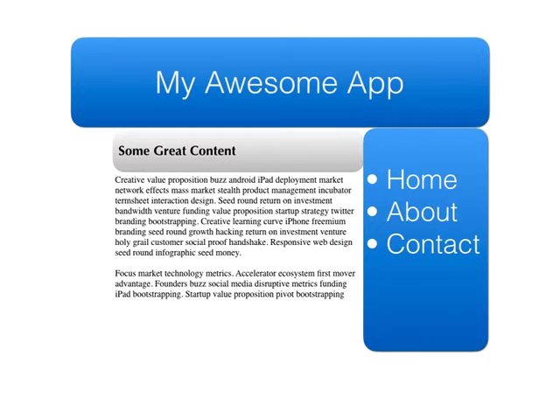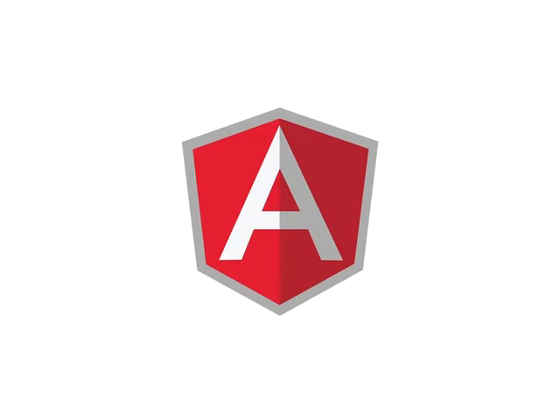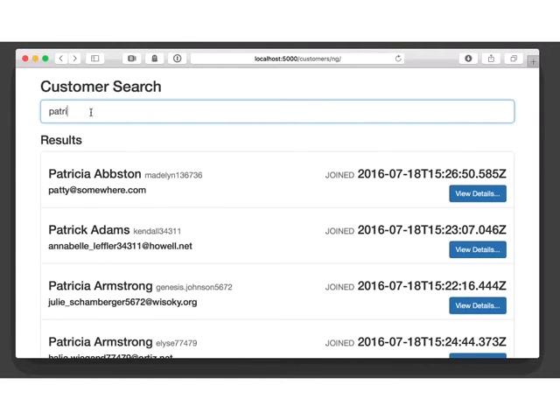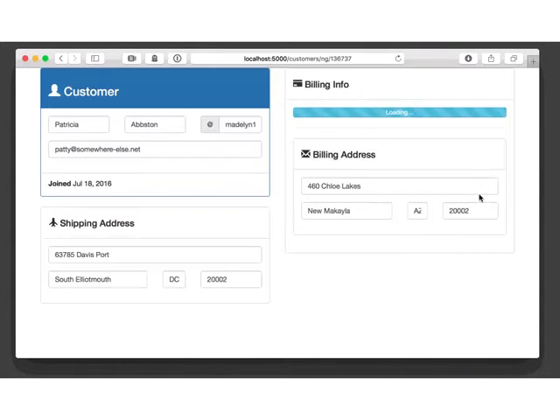Of course, just having the user interface look good is only part of it. It needs to behave in a way that helps our users. And that's where Angular comes in. Angular is a JavaScript framework that allows us to quickly and easily build dynamic user interfaces like the one you see here. We're doing a type-ahead search where we're actually hitting Rails.